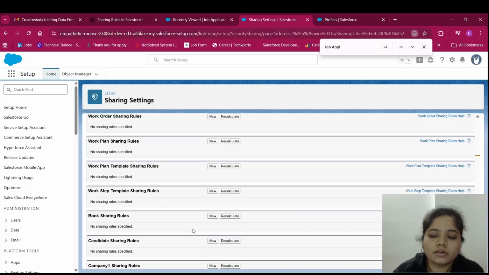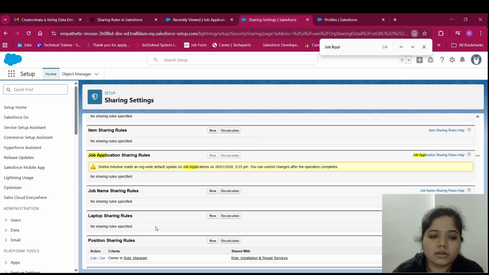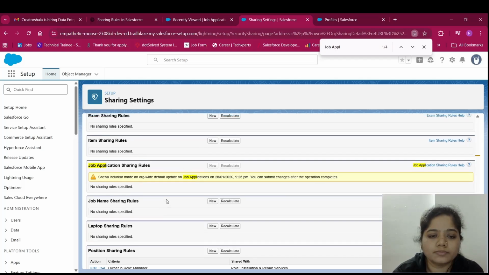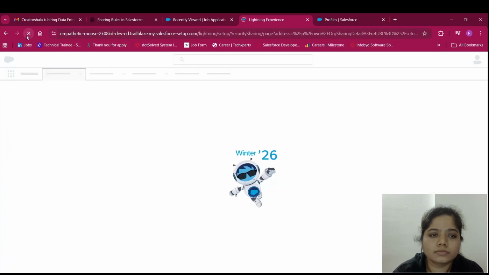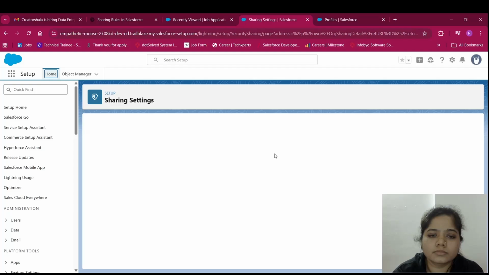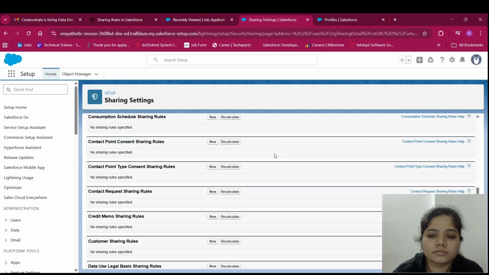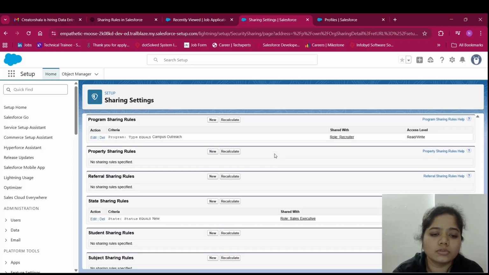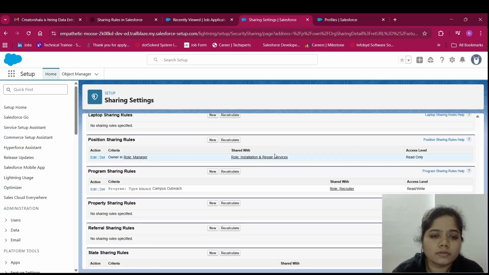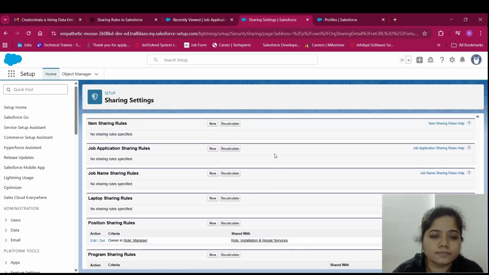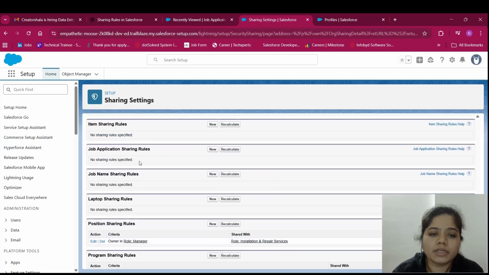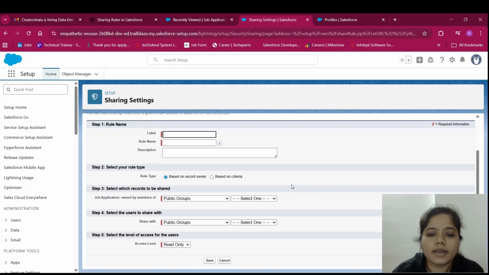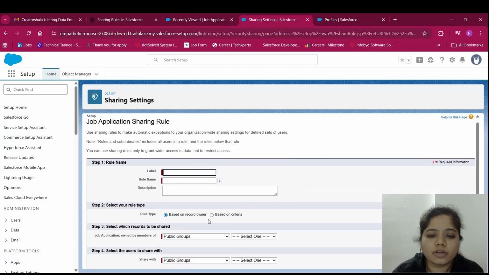Here are the sharing rules, which you can make for any object, standard object or custom object. Scroll down. Now here is job application sharing rules. Now click on new, and you can create one sharing rule based on criteria.